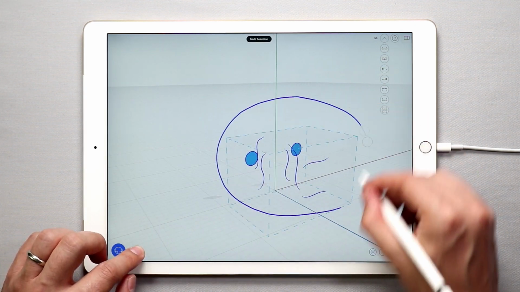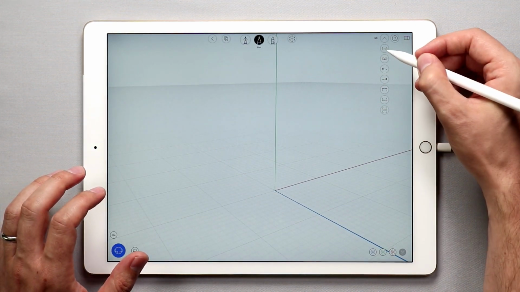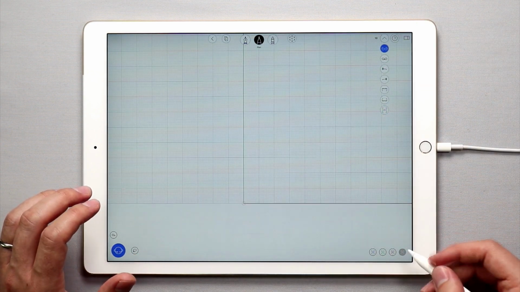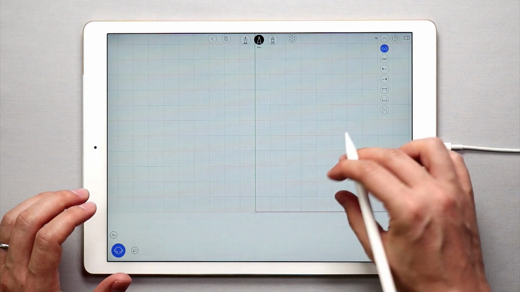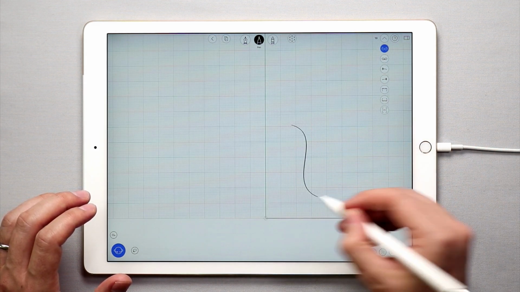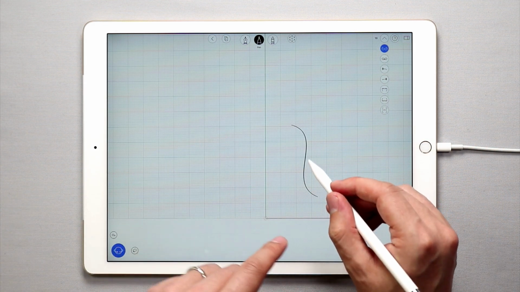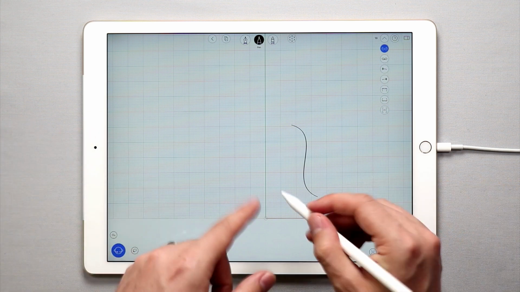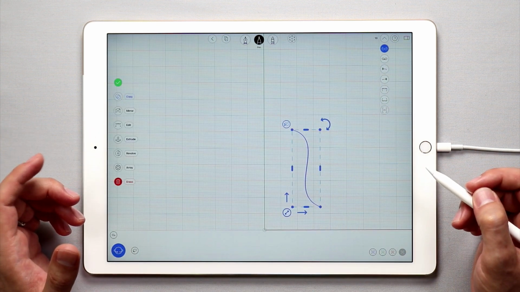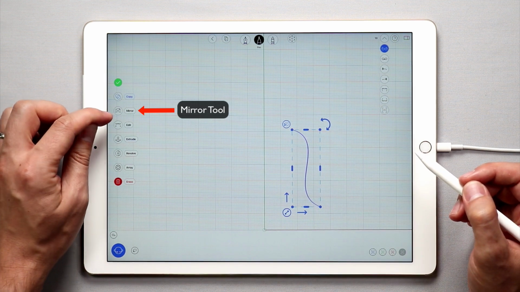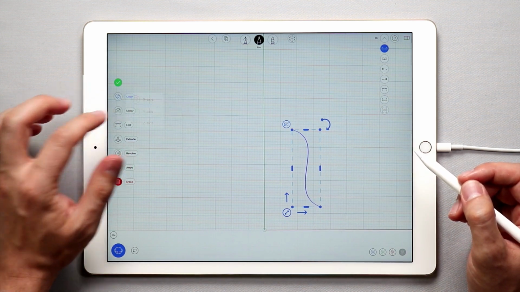Now I'm going to select all of this here, clean it up, and we'll start over. Now say that I sketch something without symmetry turned on. Symmetry is off right now, and I sketch a nice curve, and I realize that I actually want that curve to be reflected over an axis. Well, I can select this curve, and then in the side menu over here, I can tap mirror.